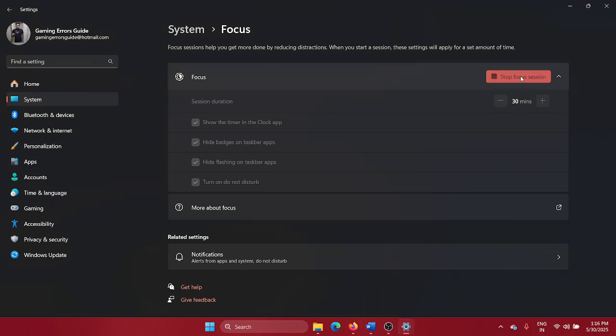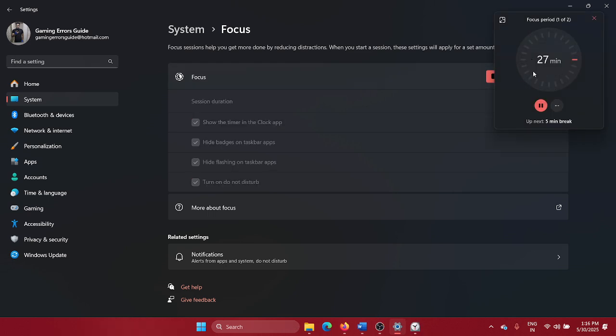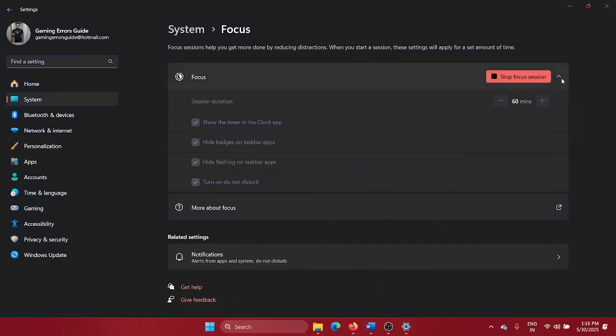Okay, I will stop the focus session. You can increase the session duration and then see what happens. Okay, now the focus period has increased. So after this one session, it will give you a break of 5 minutes and then you can start with the next one. So if you wish to overcome procrastination and need to use focus timers, you can use this one.